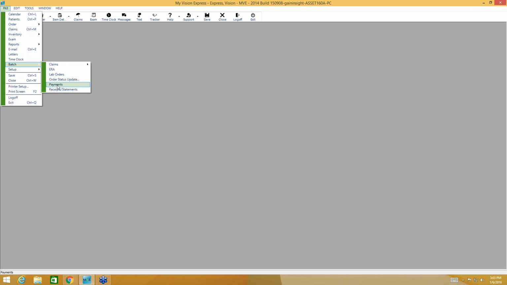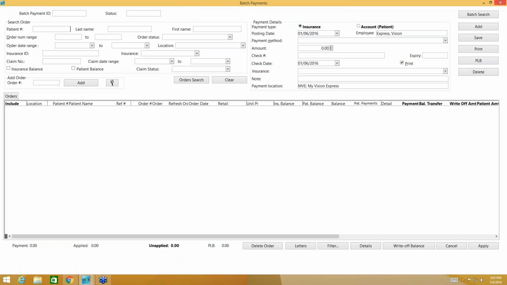Okay, so to get started, I am already logged into My Vision Express here. I'm going to go to File, Batch, Payments. This is where we are going to build a batch list of orders and post our insurance payments. So File, Batch, Payments. It's going to give me a batch payments window. We'll give that a moment to open up. And here we are.